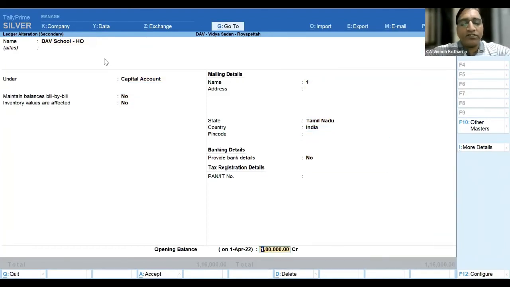Change the opening balance to 1,16,000. Control plus Enter. Go on the D.A.V school.